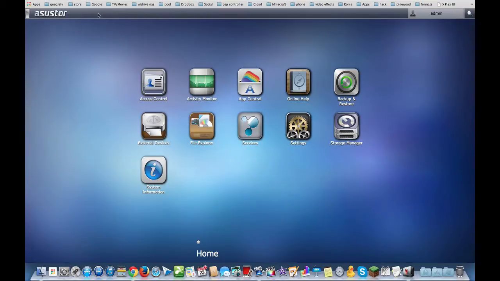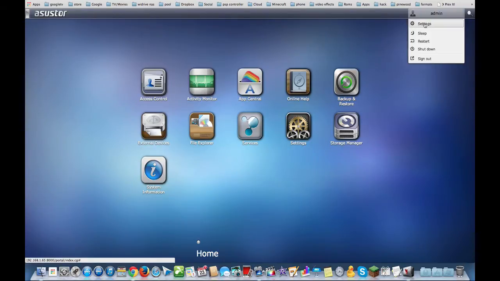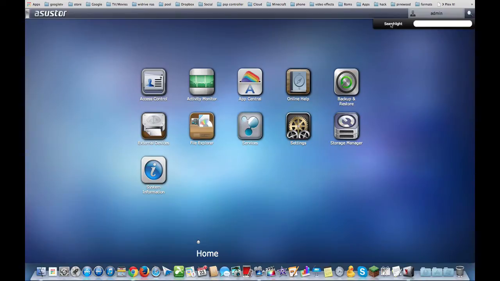Up top here, we have our taskbar. Anytime you have an app open, it will show you that app minimized in this area. You also have admin, where you can go into settings. You can put the unit to sleep, shut it down, and sign out. There's also a search, a searchlight, sort of like Spotlight. And let's go through some of these apps.